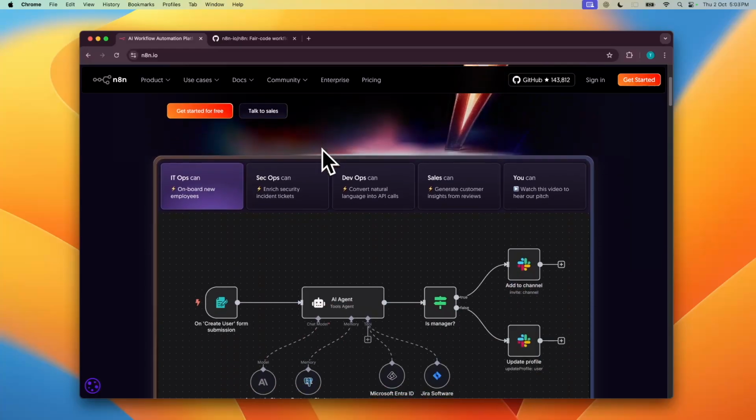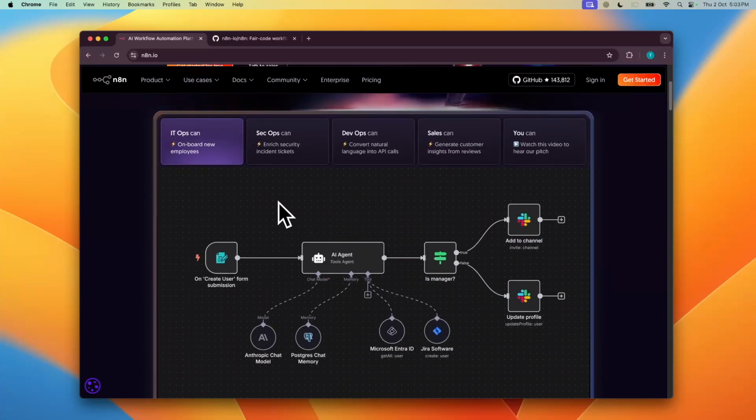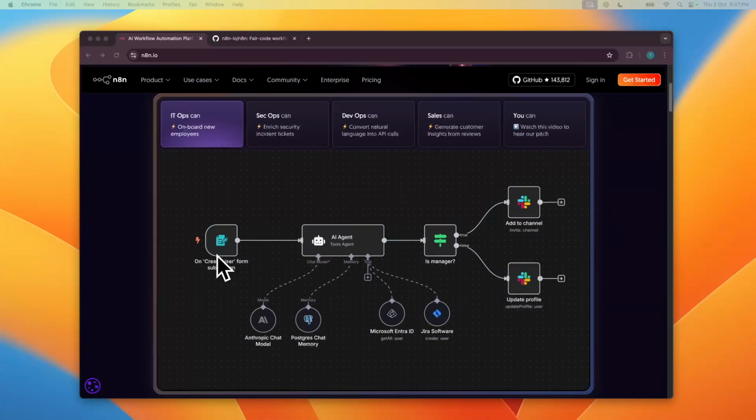You can go down over here, and there's an example of a workflow that they provide. What you see on your screen is an example of a workflow that has been automated using n8n. You can see the different elements involved in this workflow, and these are called nodes. They are connected meaningfully together, and this helps you automate the entire workflow.